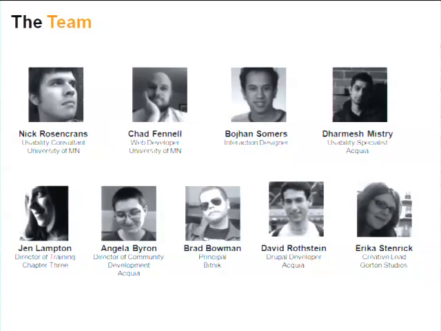This was the team who came down for doing the usability testing. We had representation from the University of Minnesota. We also had Boyan Summers, who is one of the Drupal project's UX leads. Dharmesh is another usability specialist who works at Acquia. Jen Lampton does a whole bunch of training with Chapter 3, and so she's very cognizant of the kind of things that new users bash their face against.